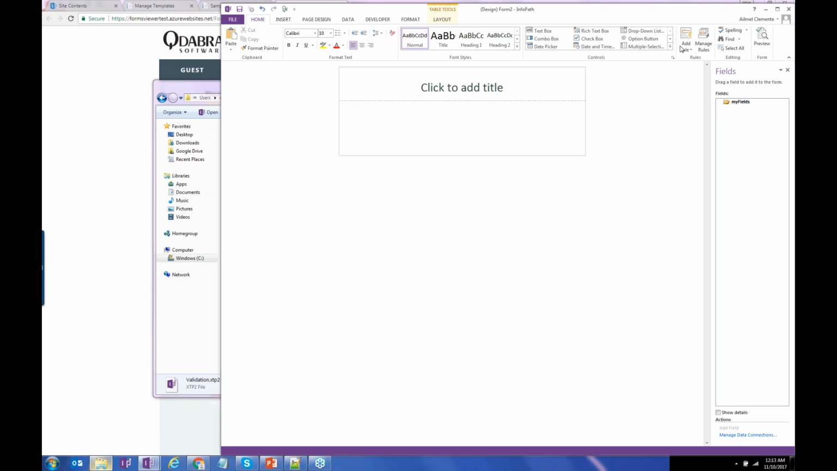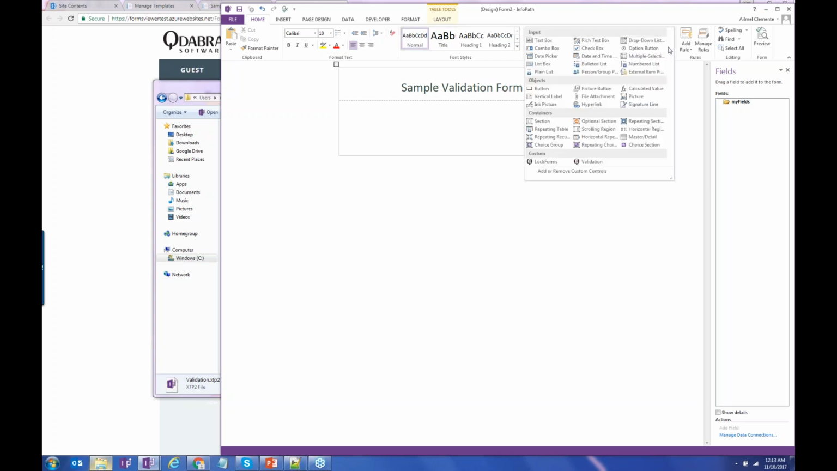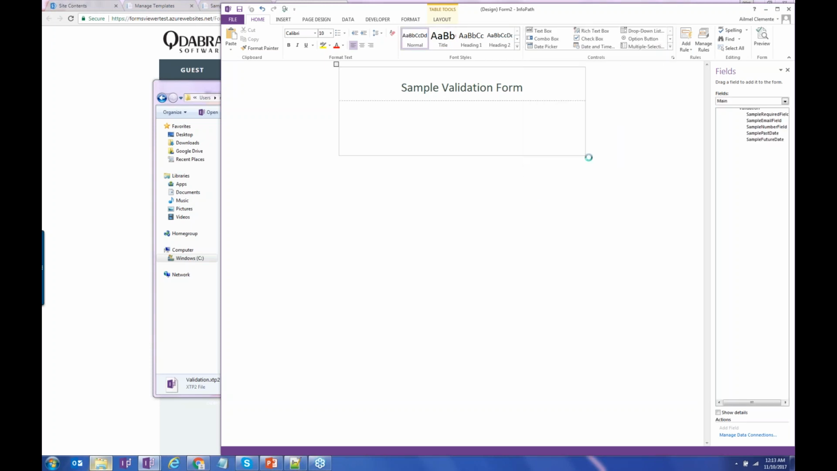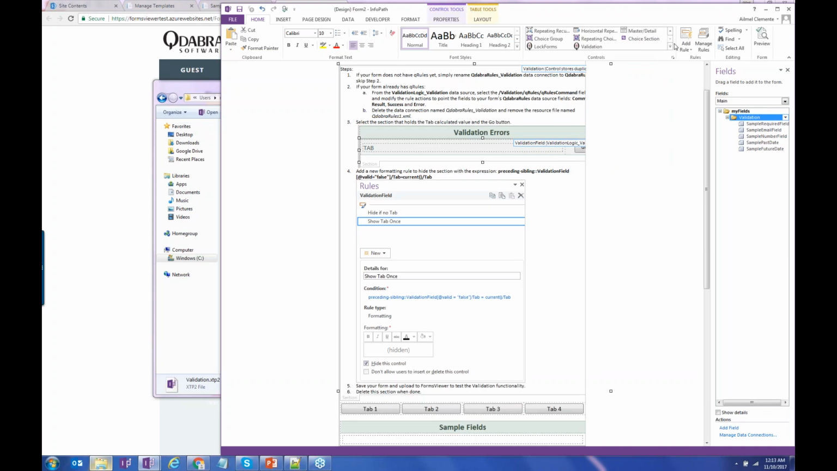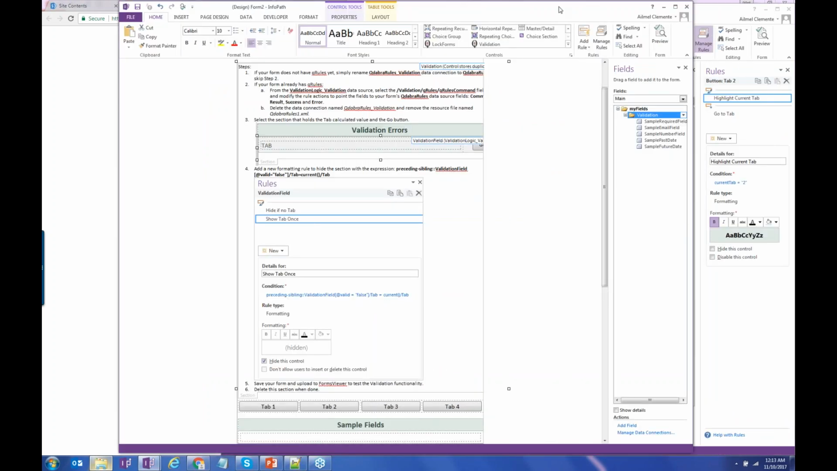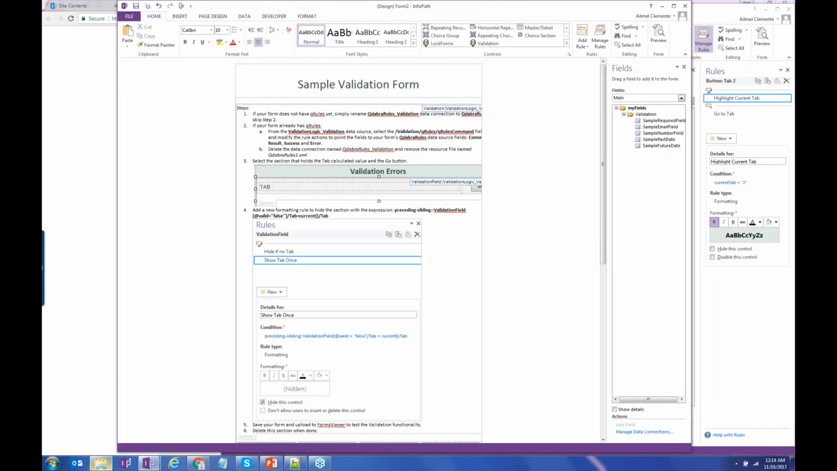Okay, so this is my blank form. Let's just call it sample validation form. Cursor's jumping everywhere. Now I'm going to start adding that XTP into my form, and when you add that into your form, you're going to get the guidance text. So instead of providing separate documentation, we just add it into the form itself for easier reference.